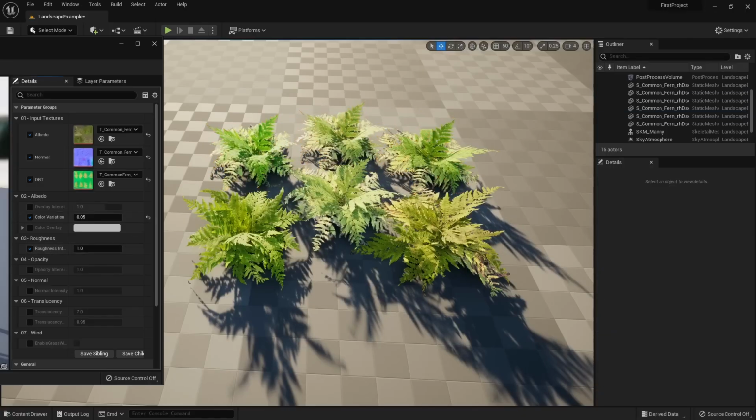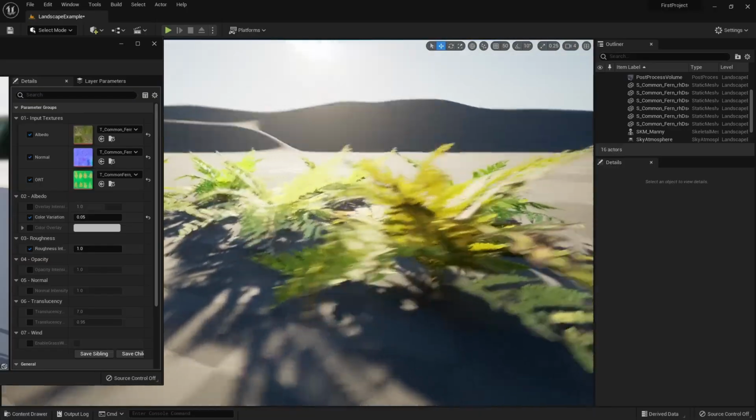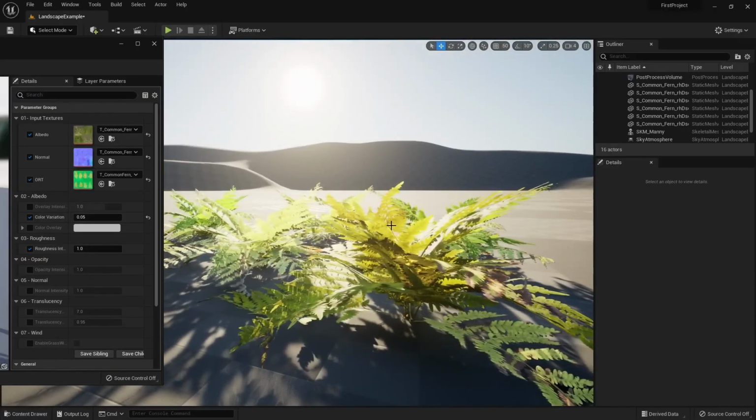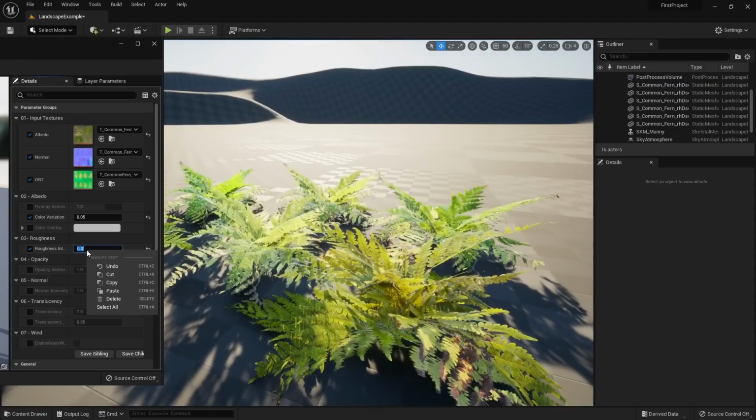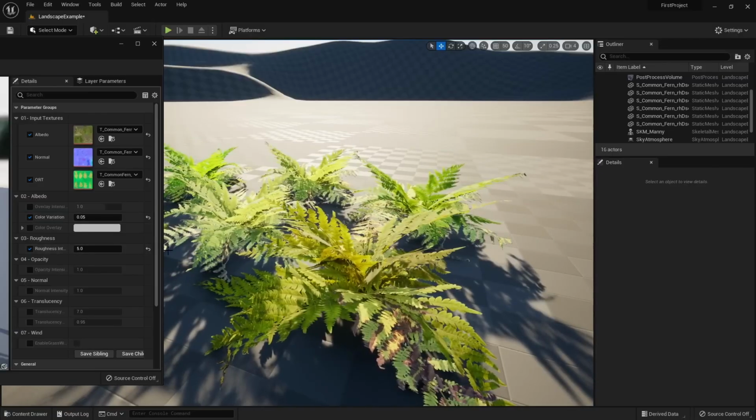And below that is roughness intensity. So roughness intensity is just like our master material's roughness strength. So bringing it down to 0 means our object is very shiny, and bringing it up to, let's go, 5, will make our ferns pretty rough. Let's leave it at the default value of 1.